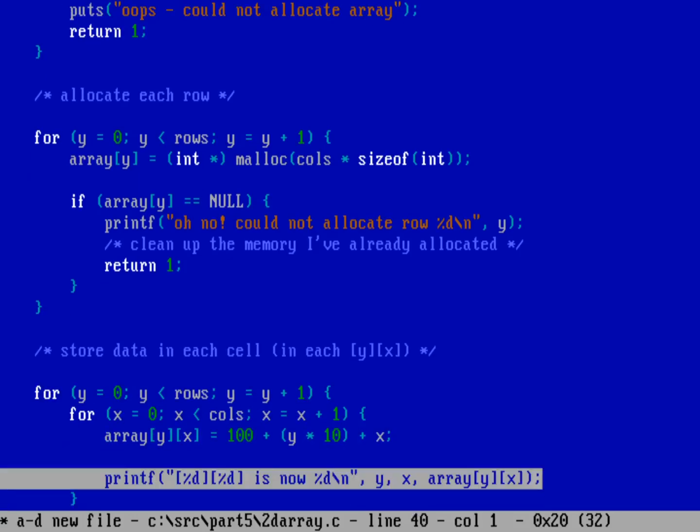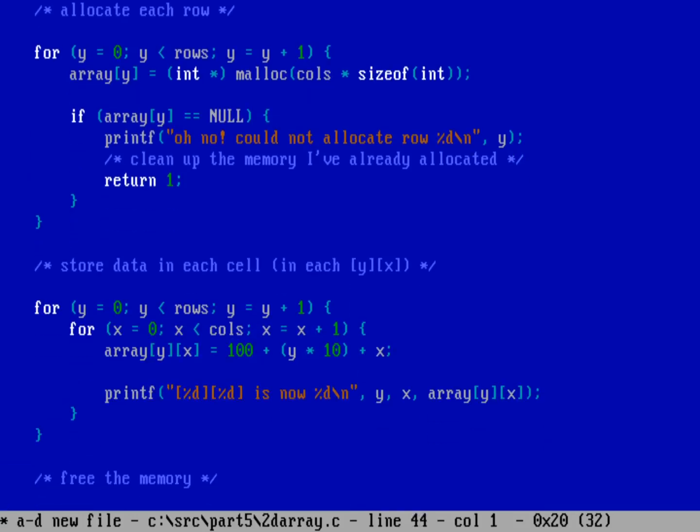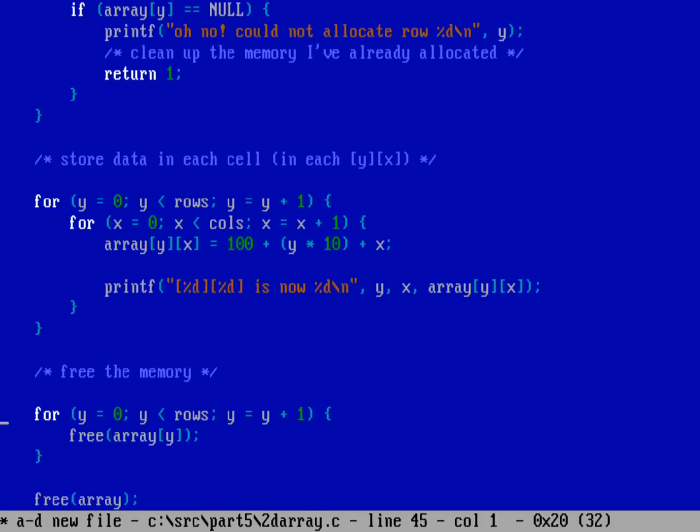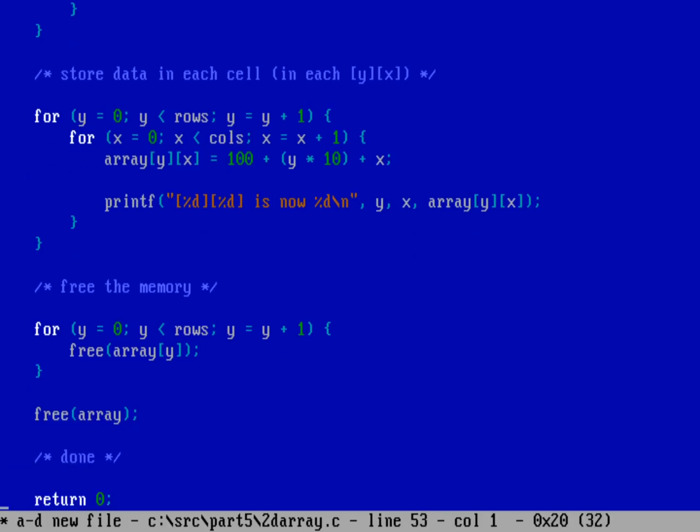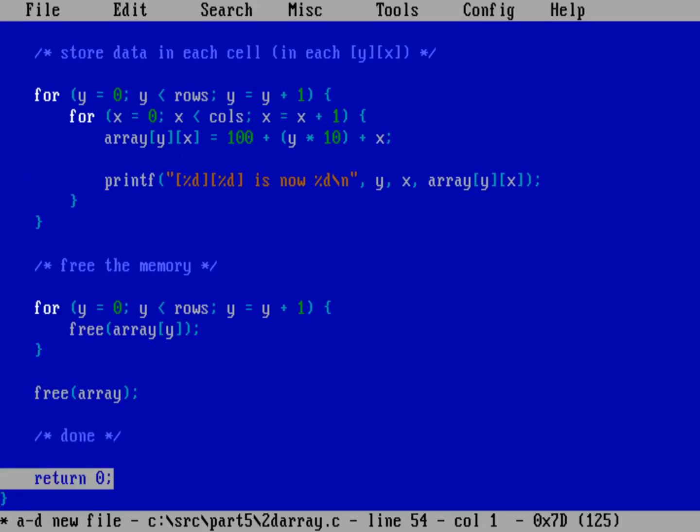And then I'm going to print out what that value is, and then we're going to go ahead and free everything. I'm going to free all the rows. It's going to free the array itself, and then it's going to exit back to the operating system. So go ahead and save that.